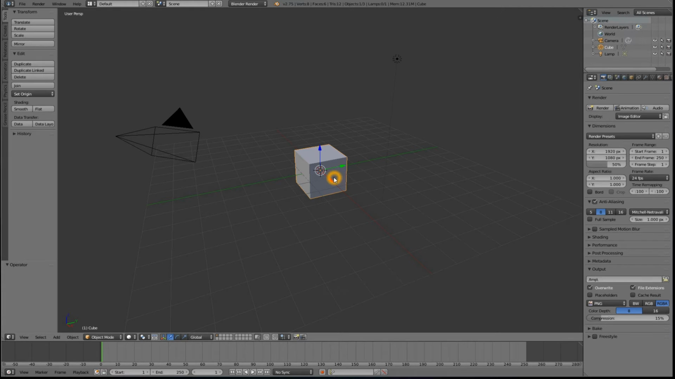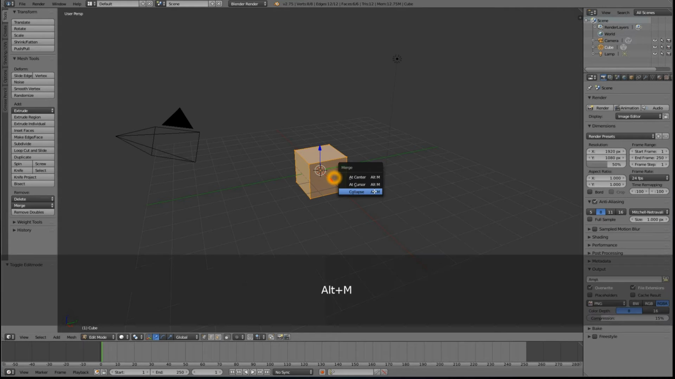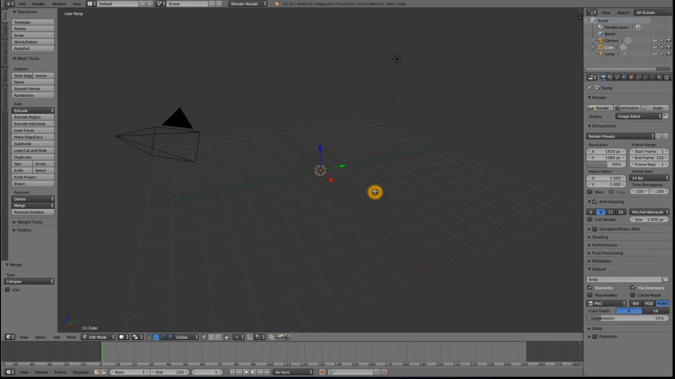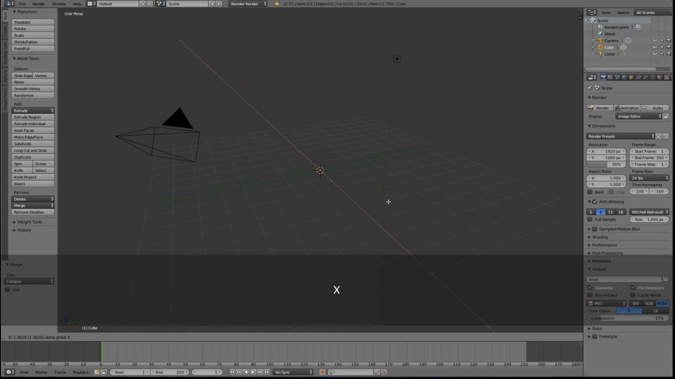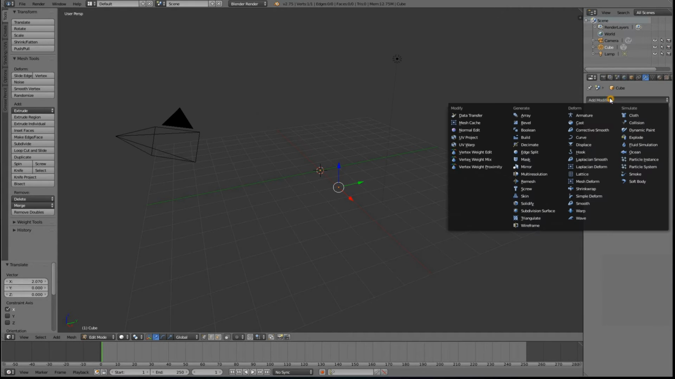Select your default cube. Press Tab to jump into edit mode. Alt-M for merge and press collapse. Move your vertice on X-axis for a little bit. Go to Modifiers tab, add a modifier, and select a screw modifier.